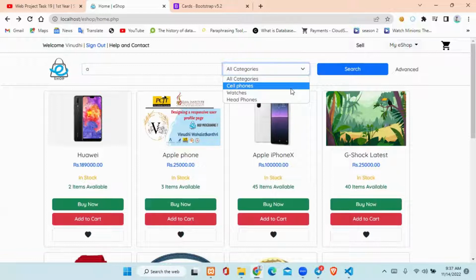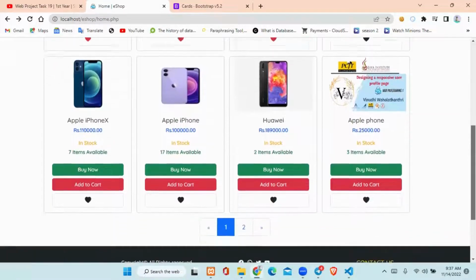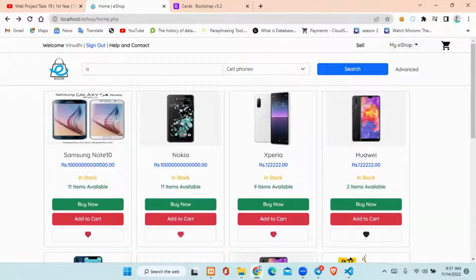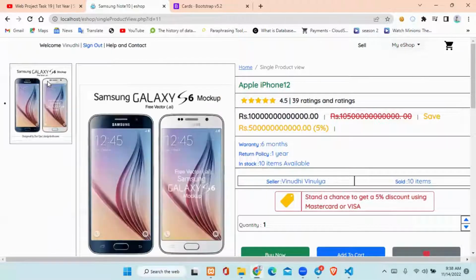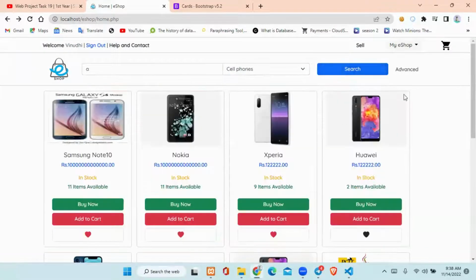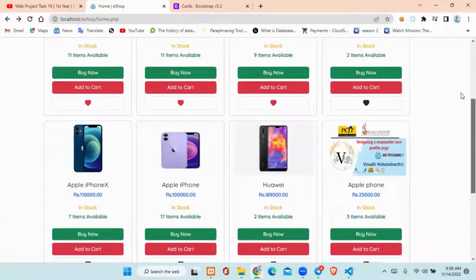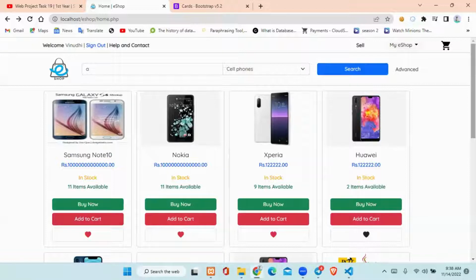So, for example, let's think we want to search cell phones including the letter A. When we search, you can see that all cell phones which have the letter A have been loaded over here. In these cards, you can see the title of the product, the price, and how many items are available. We can also buy the product now, add it to cart, or add it to the watch list. So this is the process of this basic search product.